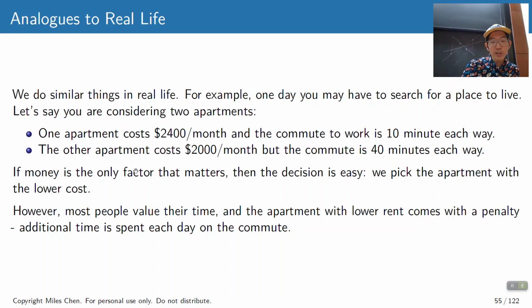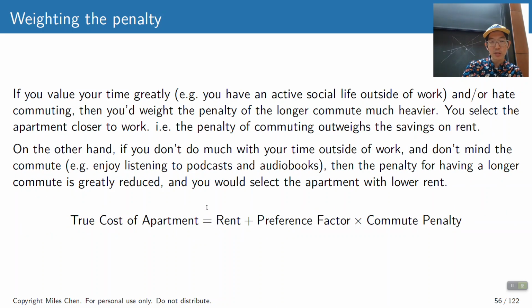If money is the only factor that matters, then you always just pick the cheaper apartment, okay? But if your time is also very important, then you might pick the more expensive one. So, depending on the person, you have this preference factor, right? If you value your time greatly, like you have an active social life outside of work, or you just really hate commuting, then you'll weight the penalty of the longer commute much heavier, and you'd probably end up selecting apartments that are closer to work, okay?